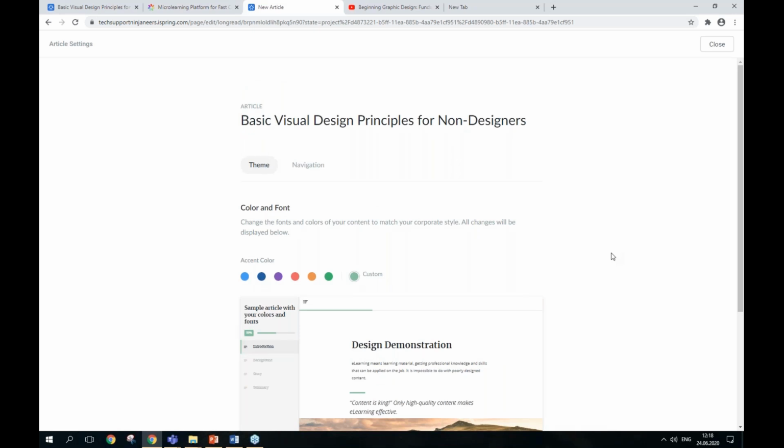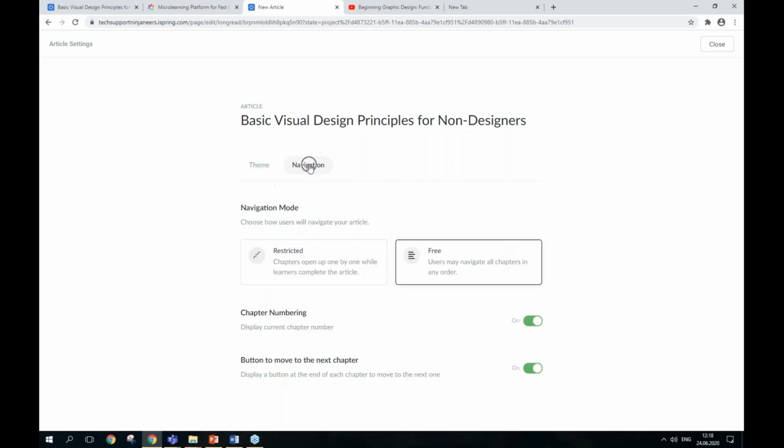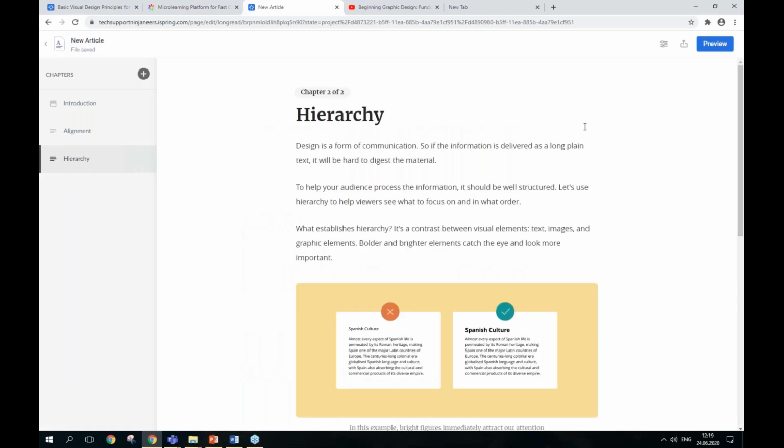Now let's go back to the top of the page and go to Navigation tab. In this tab, you can set up navigation rules to make sure your users don't skip anything important. You can select free navigation if you want users to read the article at their own pace, or you can select restricted one. I will go for restricted because I don't want my users to just skip through the chapters of the long read. And I think that's it. I can close the settings and let's preview that together. To do this, I'm going to click Preview.